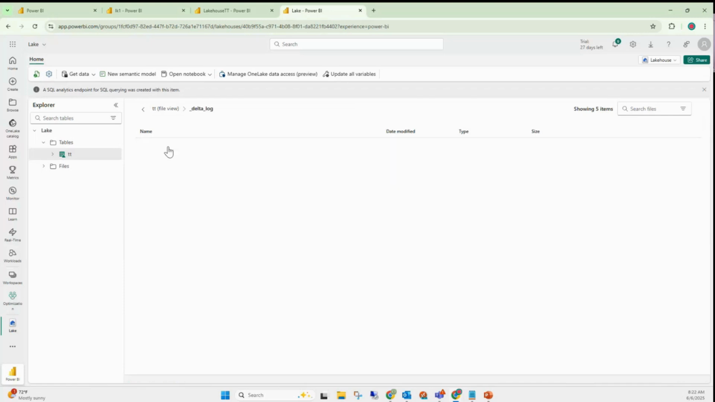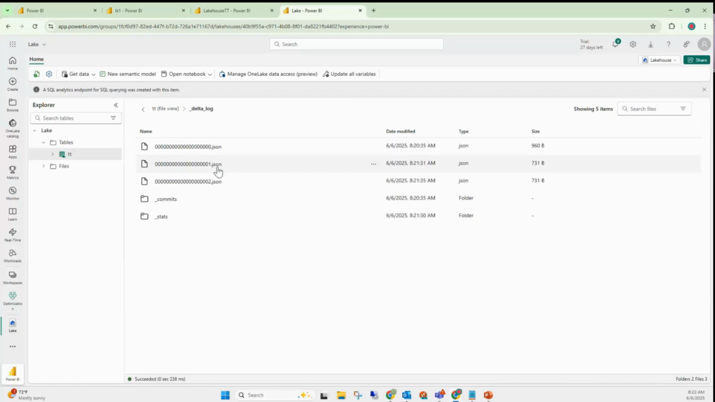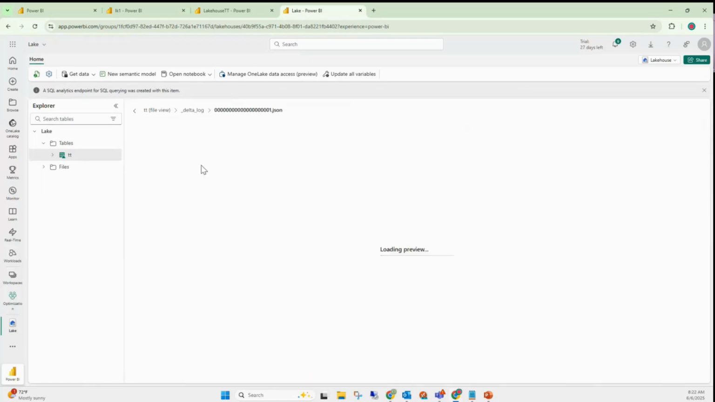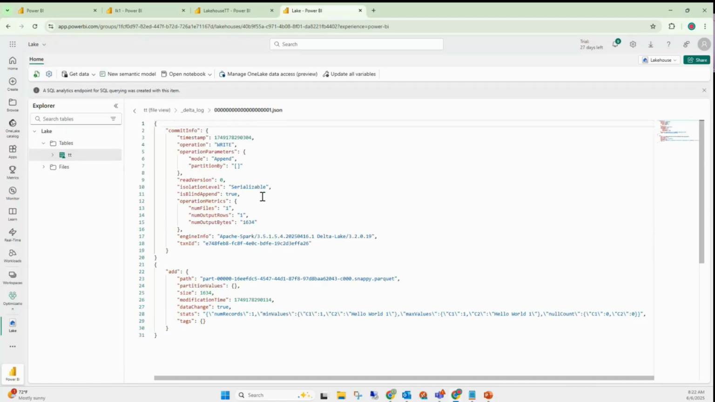So now in case if I go to the delta log folder, I'll be able to see 2 JSON files added. One is JSON1 that indicates that it was a write operation and it added this corresponding Parquet file. And as of now, these are the minimum and maximum values, meaning the metadata that is present.